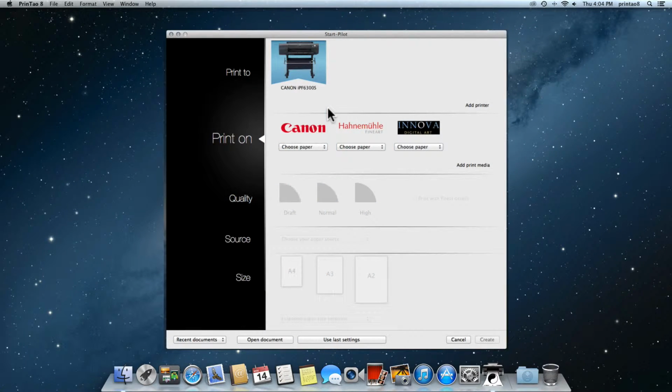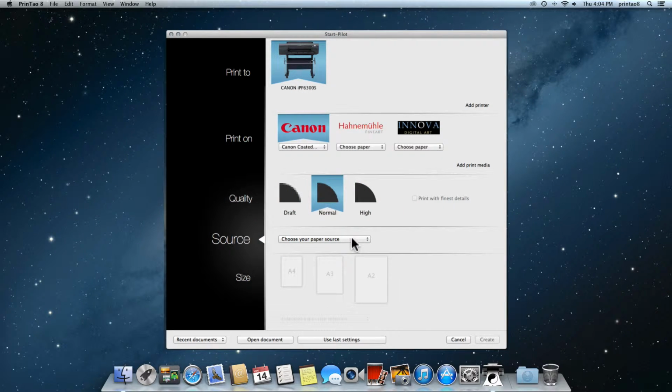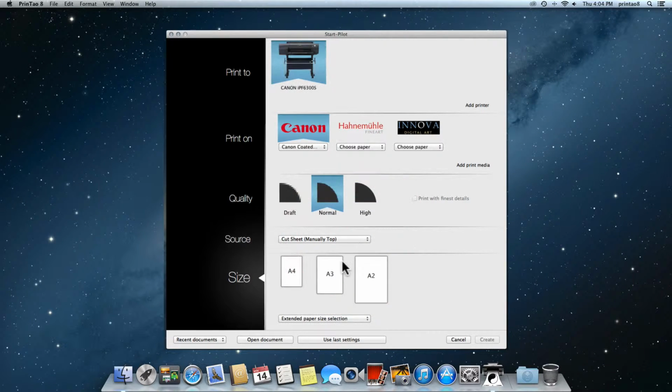The PrinTao 8 Start Pilot is a great help for easily creating new documents. It assists in adjusting all basic settings for your project, like selection of printer model, paper type, and output quality. You will define paper size and whether to print on roll paper or a cut sheet paper media. In the following, PrinTao 8 will take care of your individual printer, paper, and ink combination. You no longer need to bother with the complex setup of printer drivers and color profiles. Using PrinTao 8, you will achieve highest quality printing results.